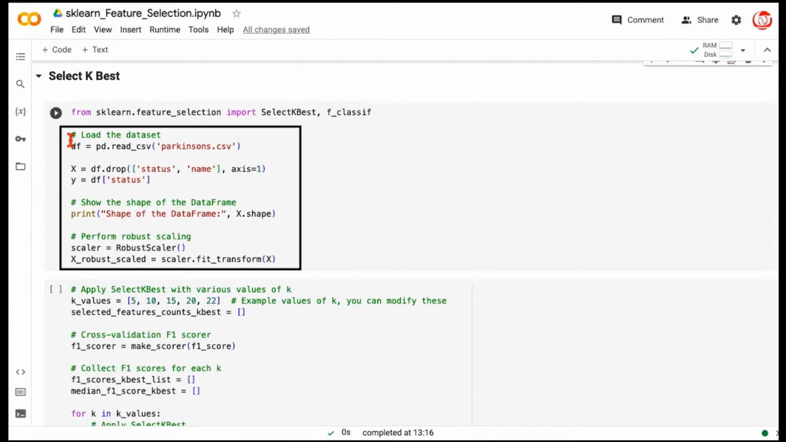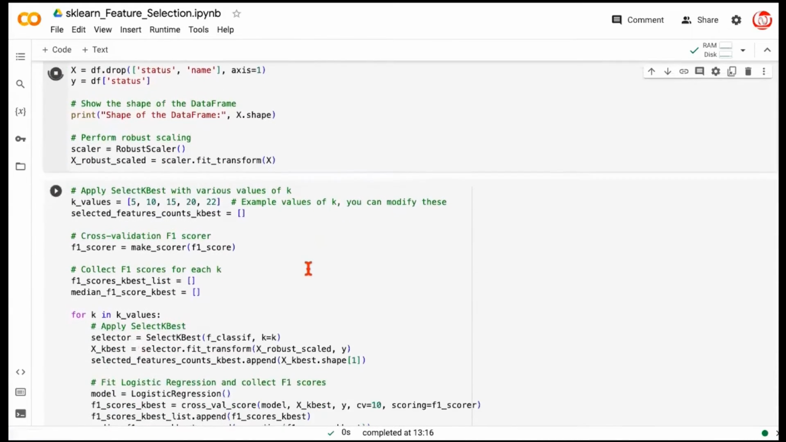So these are some of the steps that we've seen earlier as well. We have read the data, we have separated x and y, and we checked the shape of the data frame, just the x variables, and we perform scaling. So these steps stay pretty much as is, and we will now focus on the select k-best piece.